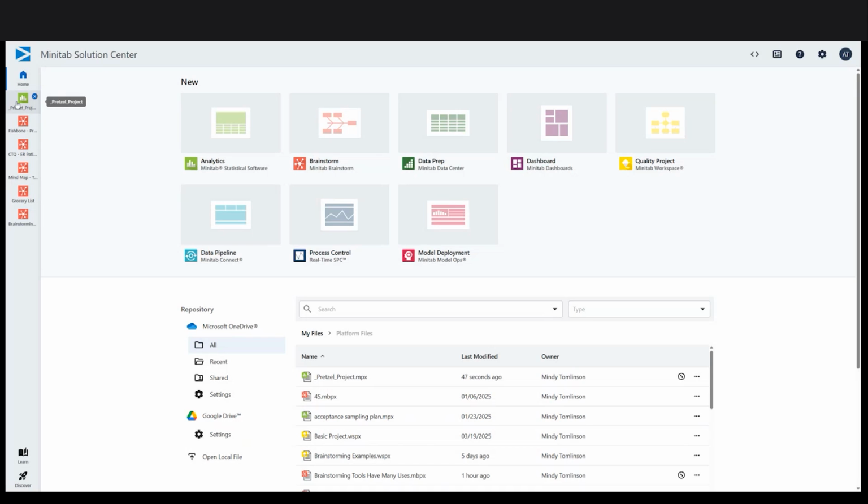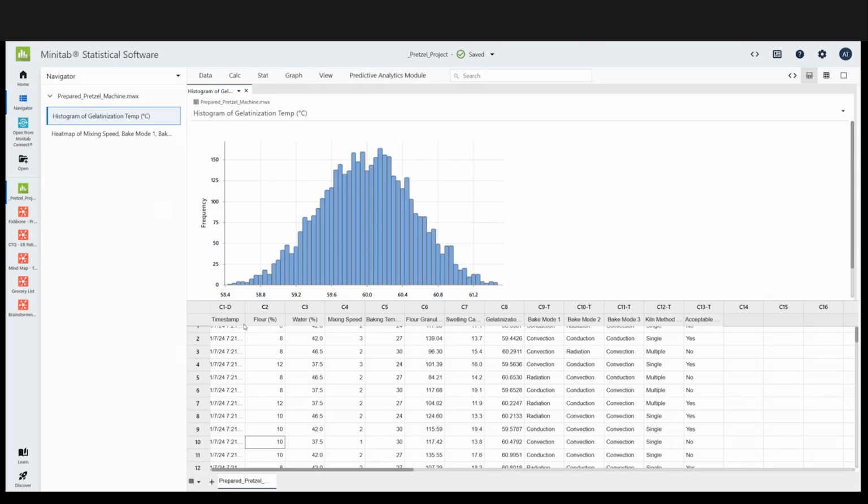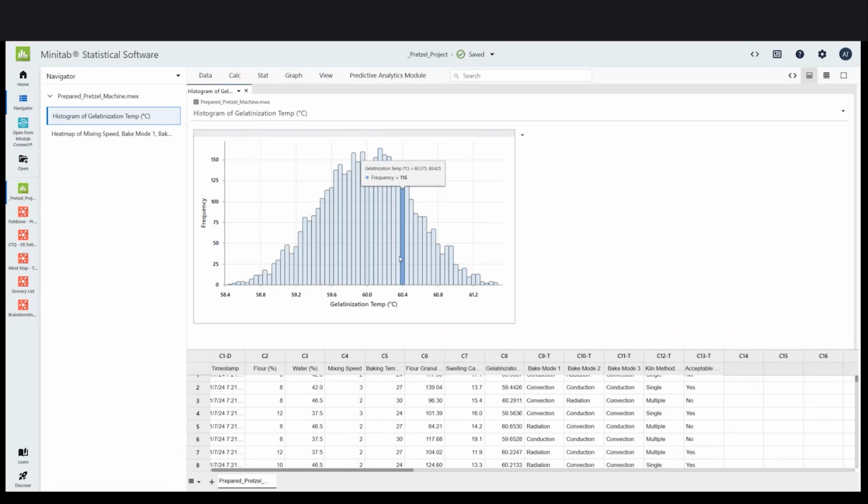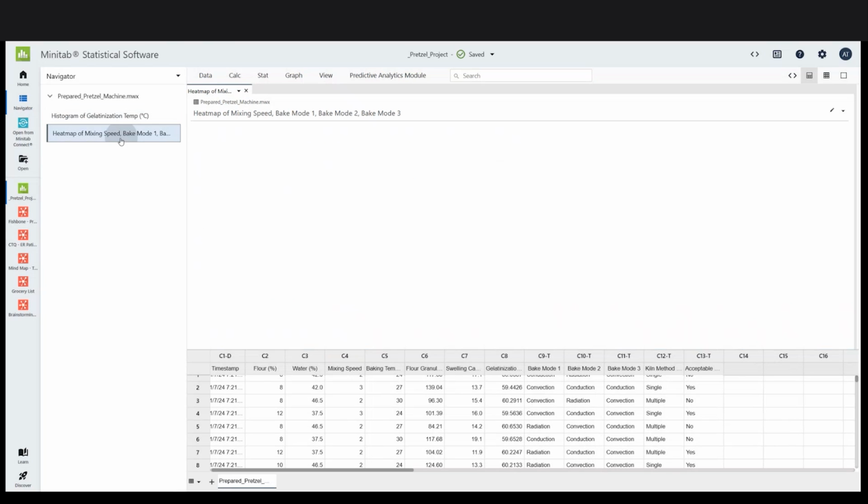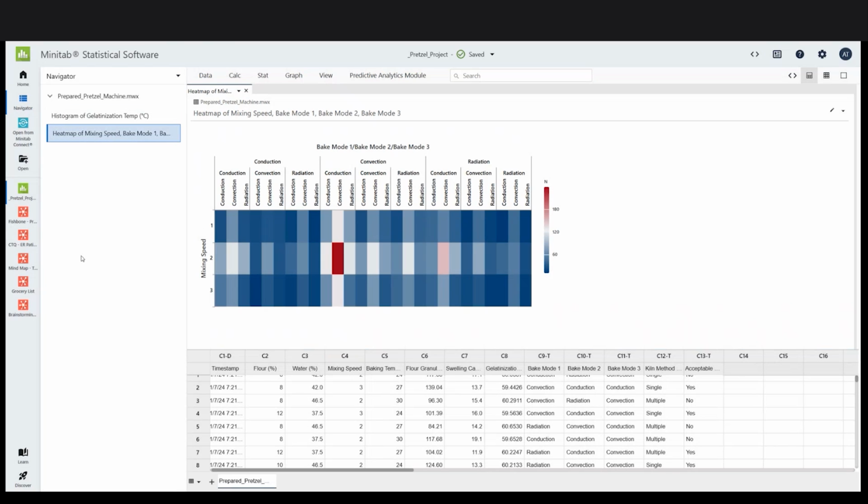Minitab statistical software looks at current and past data to discover trends, find and predict patterns, uncover hidden relationships between variables, and create stunning visualizations to tackle even the most daunting challenges and opportunities.